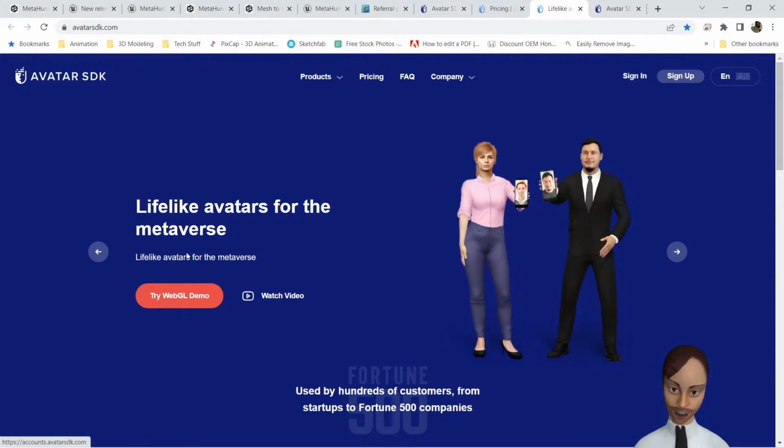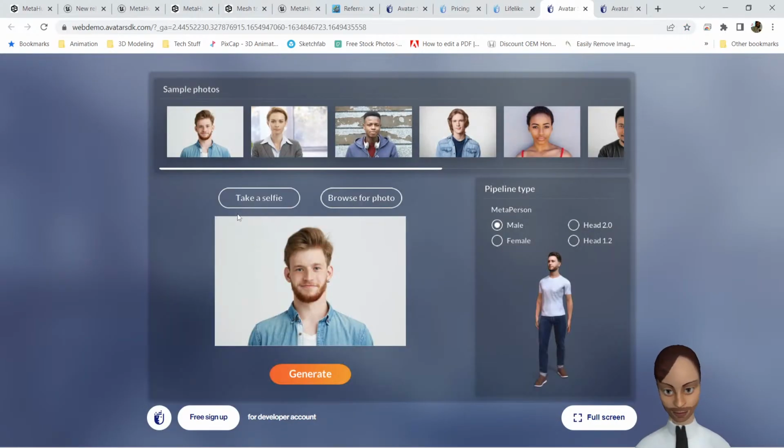Once you sign in, you go to the try WebGL demo, that little orange button that you saw. From there, you can use any kind of image, but I recommend only using images that you have the rights to use, or maybe your own selfie image. Obviously, you have 100% rights to use your own image.